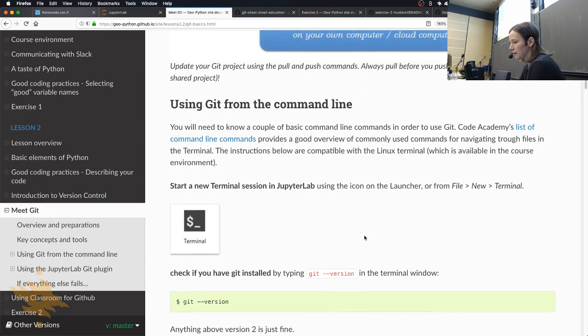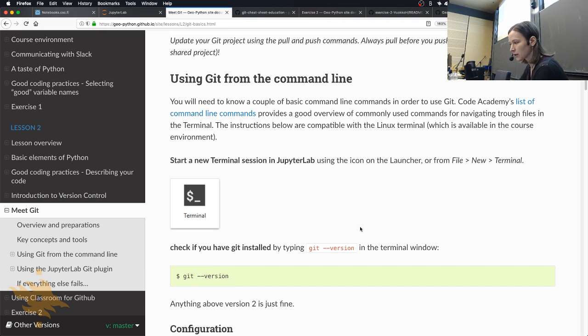Okay, finally, let's start working. So, using Git from the command line, I know not all of you are super familiar with working on the terminal or the command prompt. You'll need to know a couple of command line commands, so I'll just show them here. If you want to study more about basic command line commands, there's a link here, but you'll learn the basics just by doing.